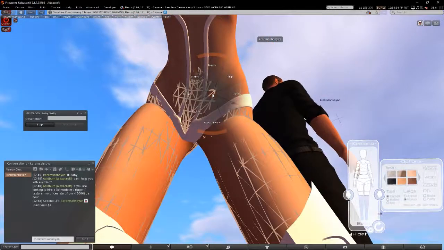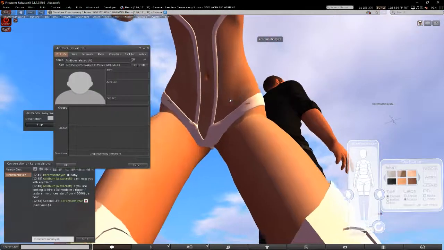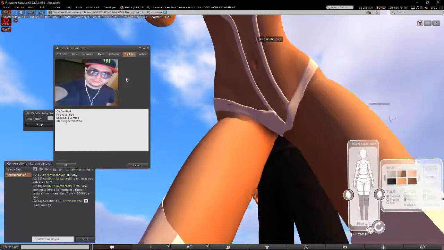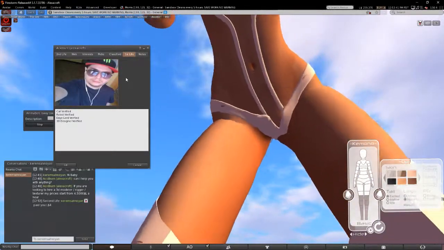And I mean, it's for London. Fuck off. It's not like I do not have a picture of myself on Second Life.